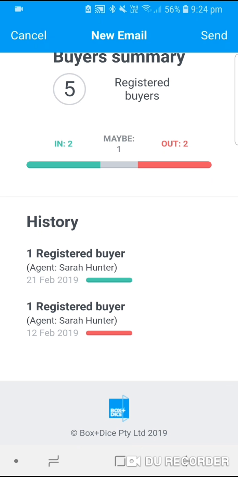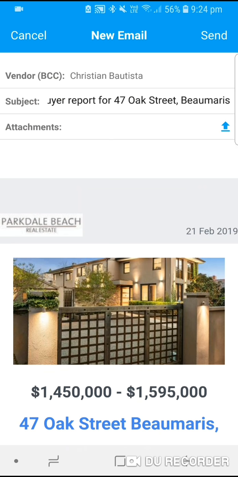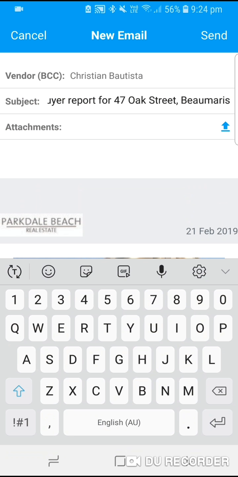This summary is not intended to replace your full vendor report, so when you do your buyer callbacks, you'll put that detailed information into the Box+Dice system and generate the full vendor report from the system at that time. You can write some additional information at the top of your email here and also attach any documentation if needed. Click on to send and the email will be sent to the vendor.